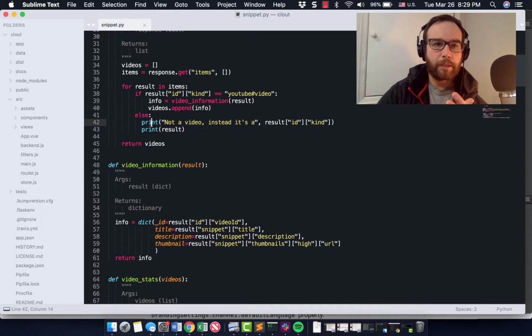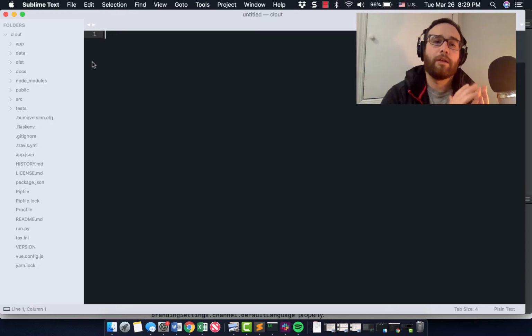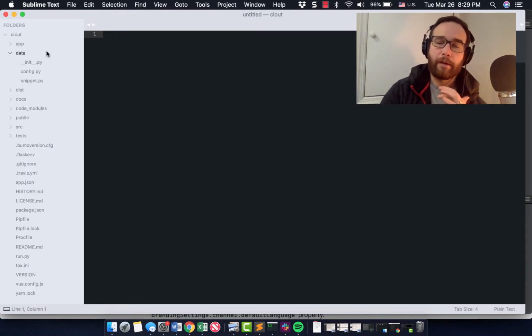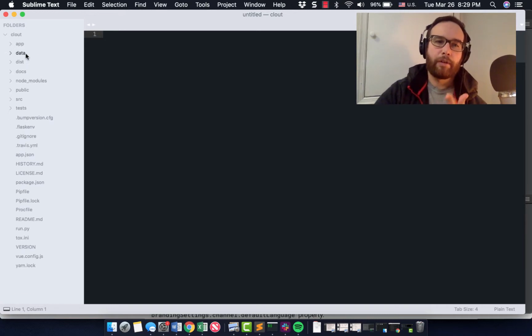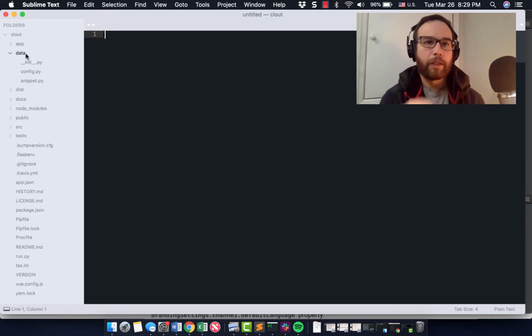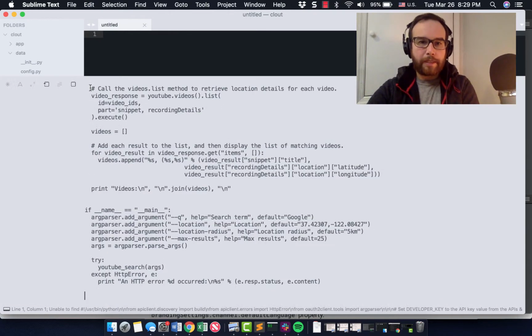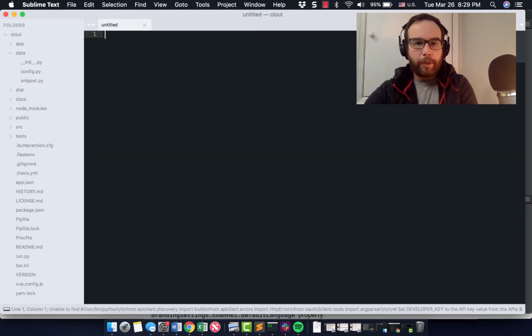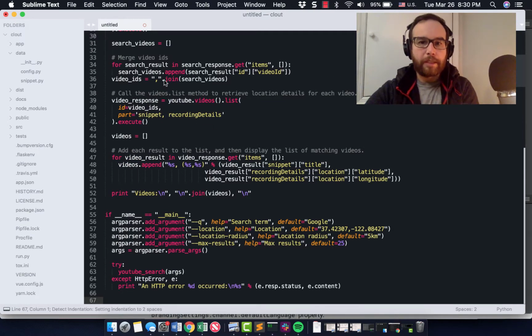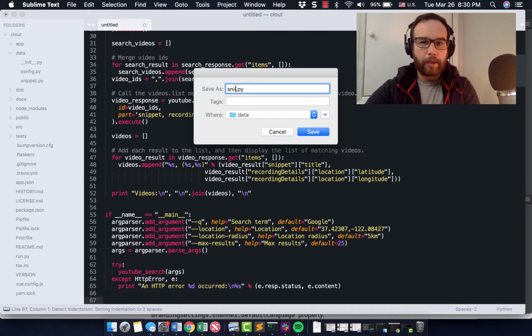So if we just copy this, now in this clout directory, which again is just the git clone of the GitHub project that we were just looking at, I made a new directory called data, which is where I'm going to gather all the data for this. I have some files in there right now, it doesn't really matter. But I'm going to put in a new file and just paste the information that we were just looking at. I'll just call it pasted.py.